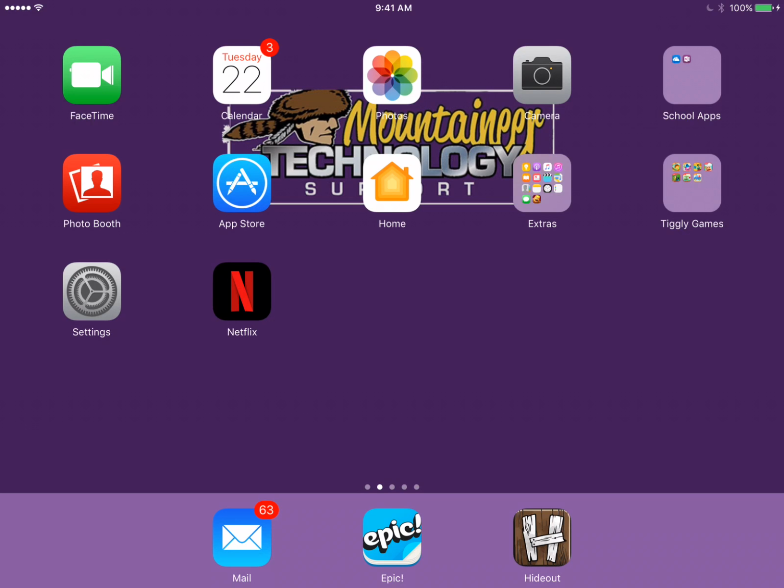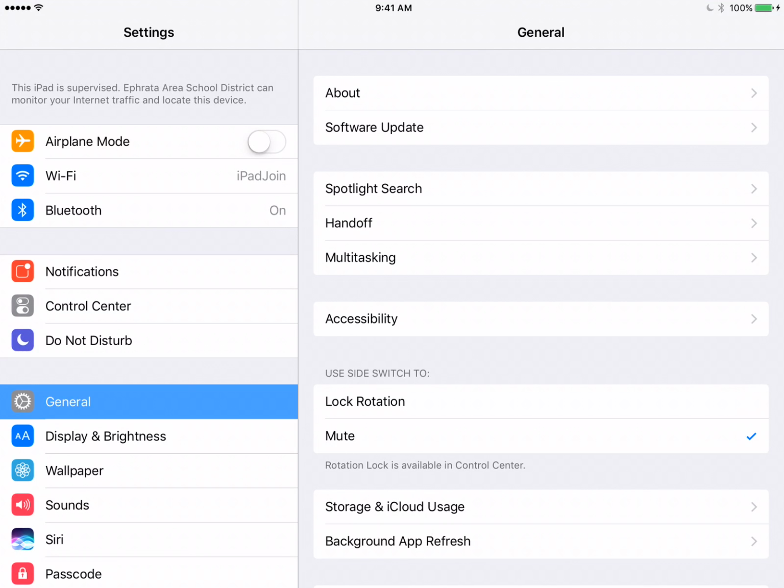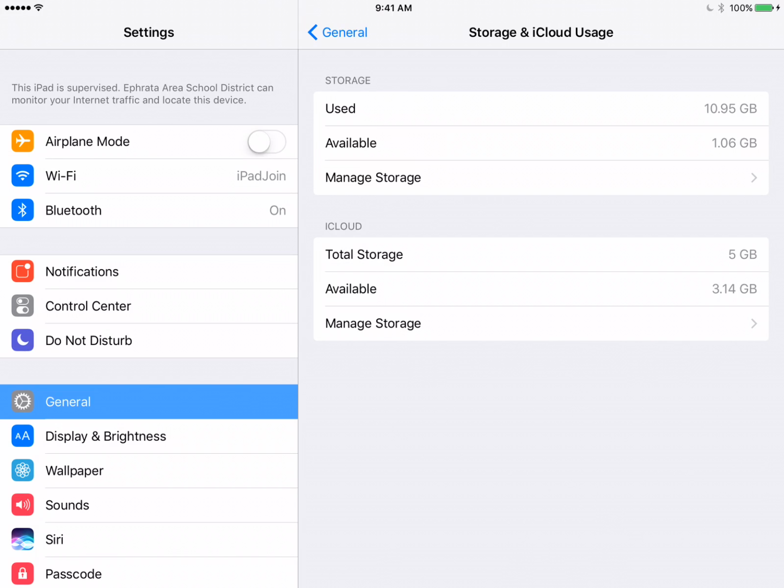First thing, I would recommend going into your settings. Look for the gear icon on your home screen. And then in the General section, so General is selected on the left, tap the option for Storage and iCloud usage. In here you'll see several options where you can see how much space is on the iPad and how much is used up. What you want to do here is tap the Manage Storage option that appears in the top set of options.